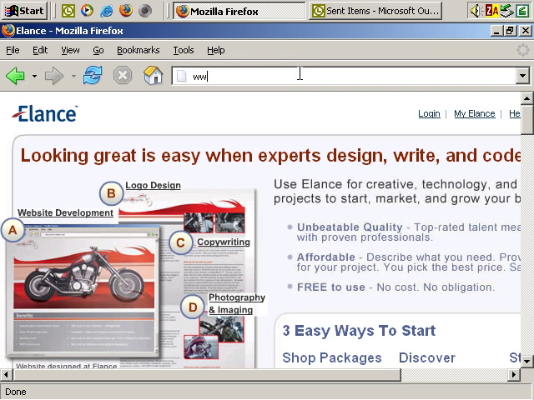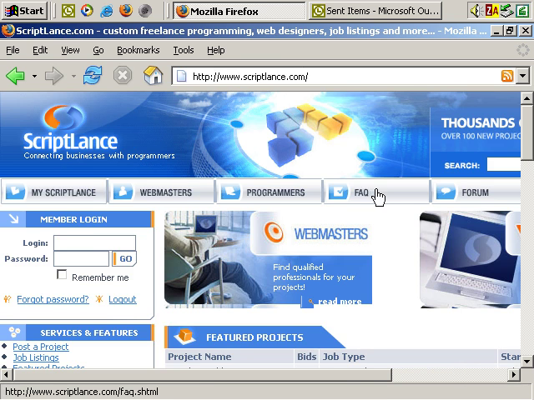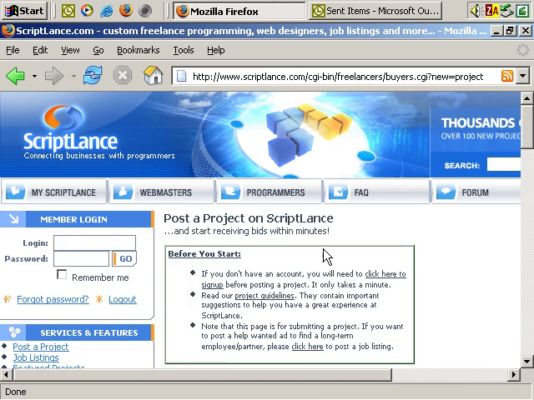What I've found works very well for me, especially since most JavaScript projects are pretty straightforward, is Scriptlance.com. And you can sign up and place your project just by clicking on Post a Project. And you'll start getting bids.